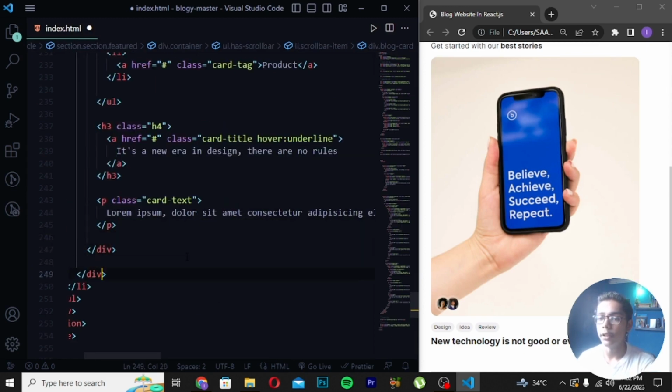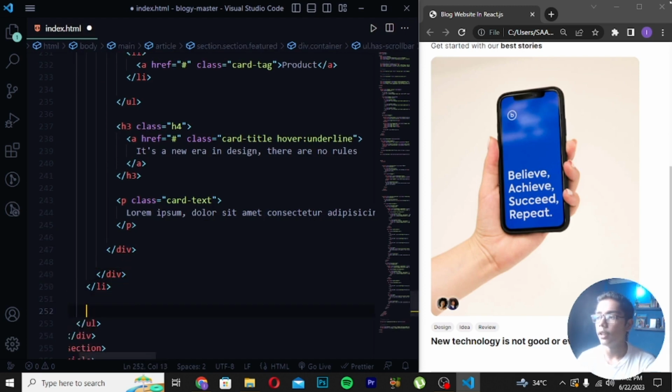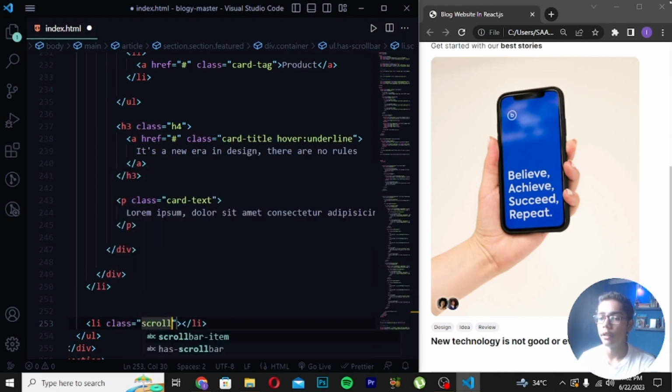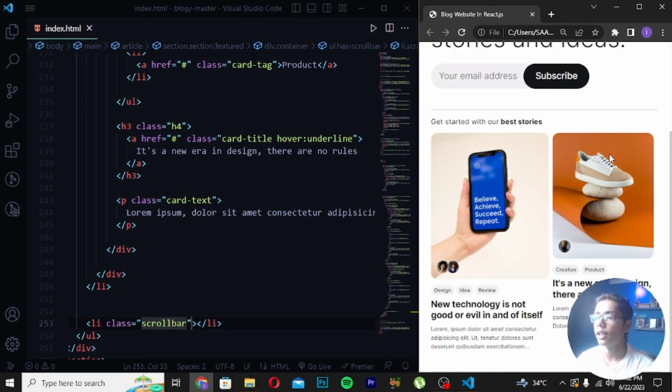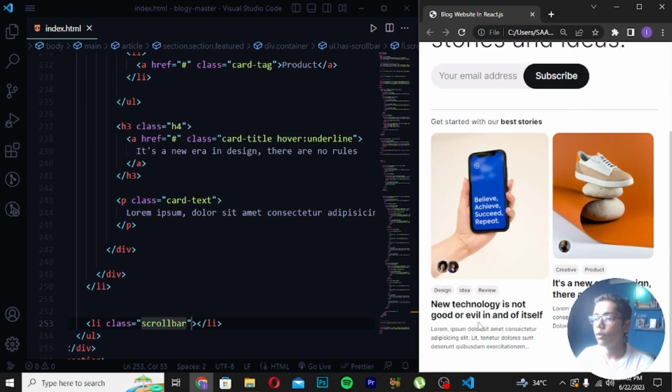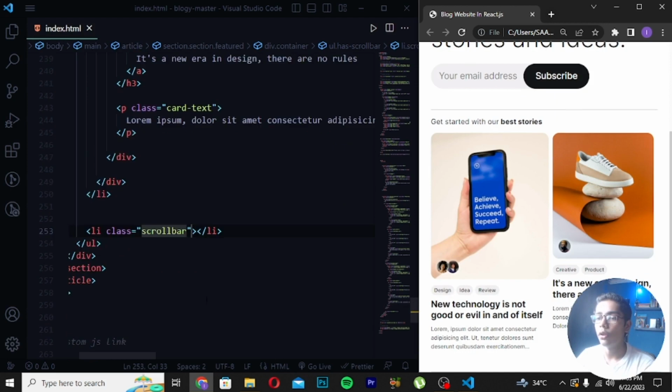So I will be pressing two enters after this tag here, and after writing this you have to directly move down, right here another li tag, and I will be writing scrollbar-item. But I will be saving and showing you till where we have just created. Now you can see we have created two stories here. You can see this is the new era and the new technologies.